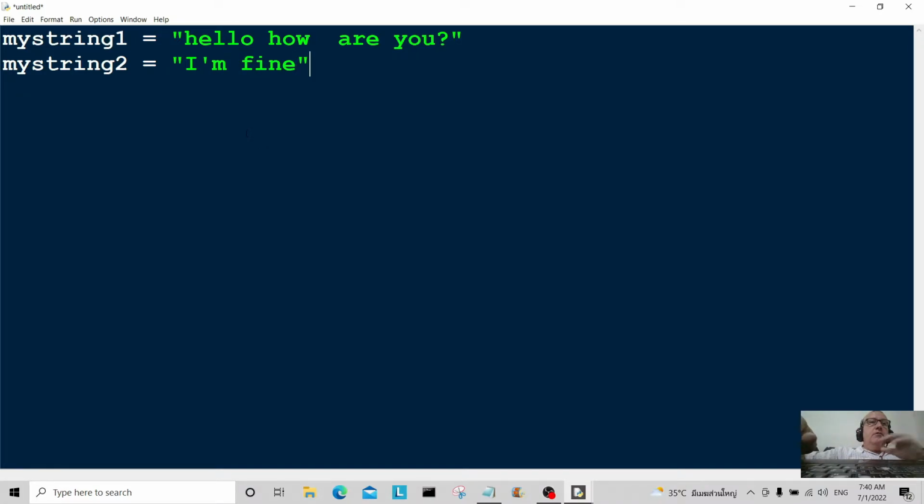Okay, so we've got our two strings here, and what I'm going to do is I'm going to join these two strings, but before I join these two strings I'm just going to print them out for you. So if we type print there, and we want to print out my string 1, and we also want to print out my string 2.